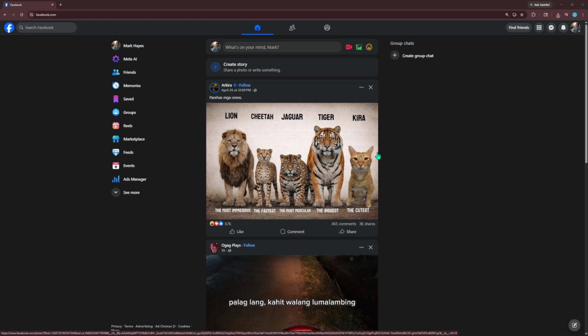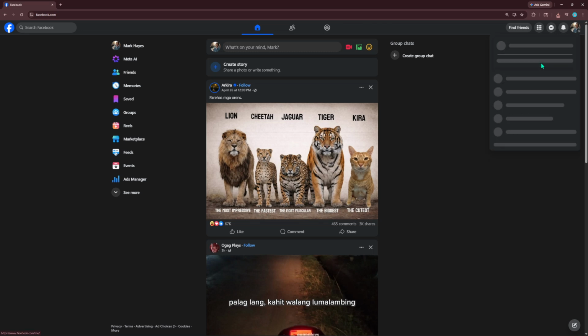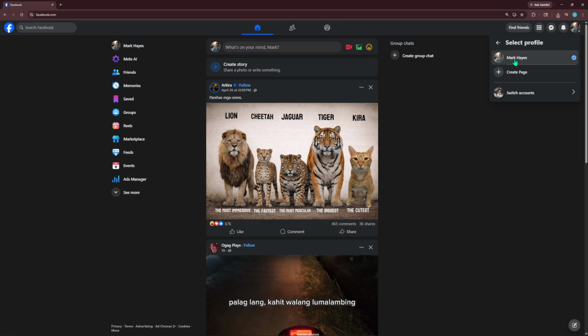First things first, you'll want to head over to the Facebook website and log in to your account. If you aren't already logged in, just enter your credentials as you normally would. Once you're on your Facebook homepage, direct your attention to the top right corner where you'll see your profile photo. Click on it, and a small drop-down menu will appear. In this menu, select the option that says See All Profiles. This will take you to a new page where you can manage all your profiles and pages.